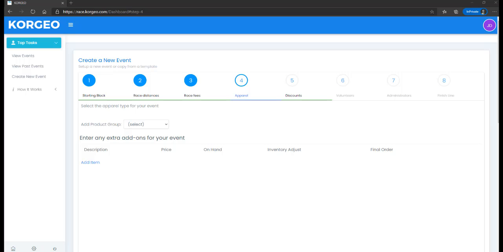In step 4 of the wizard, we're going to configure the apparel that we are offering for our event. Now, if you're not offering a shirt, then you can go to the next step. But if you are offering a race shirt, then navigate to the drop down next to Add Product Group. By selecting one of these options, we will pre-populate a list of shirt types. So if you pick gender specific, there will be 2 groups created, one for men, one for women. If you choose unisex, we'll just create 1 group.